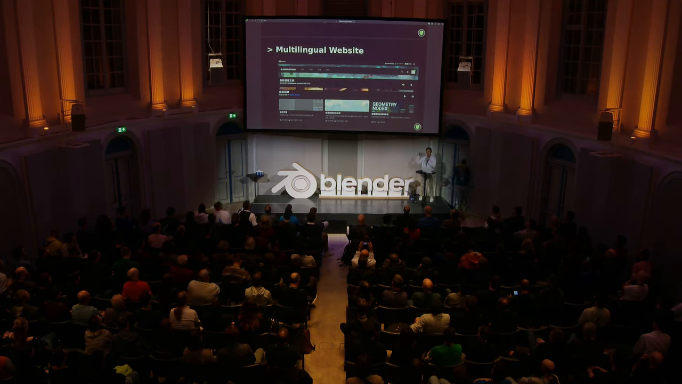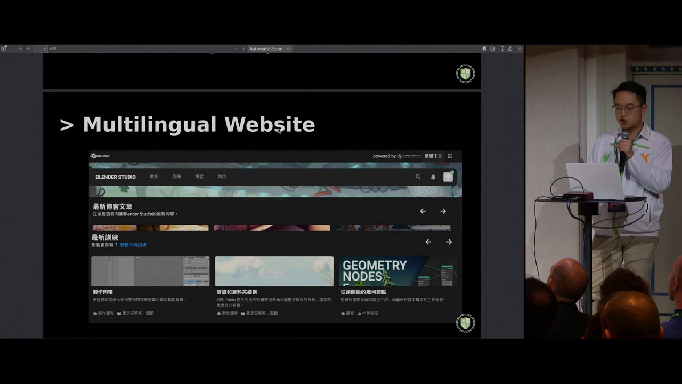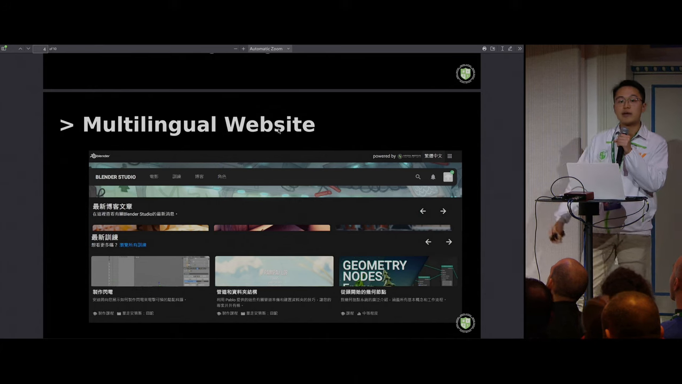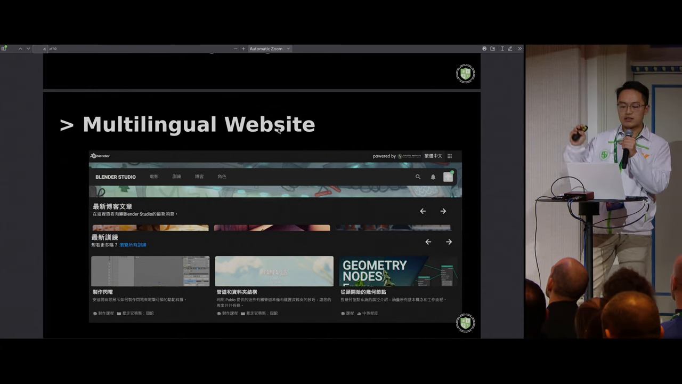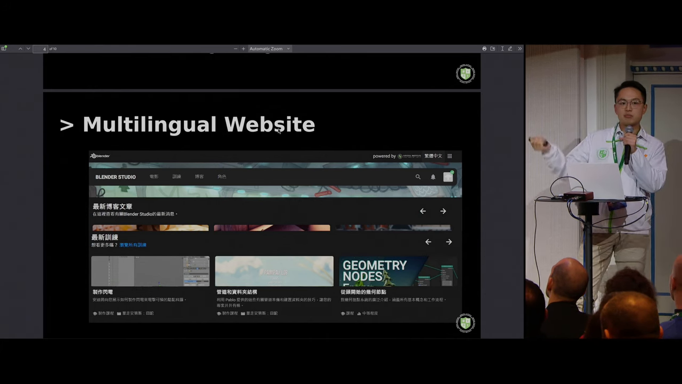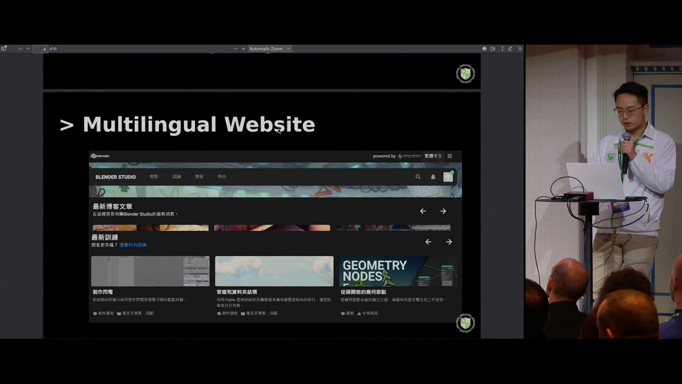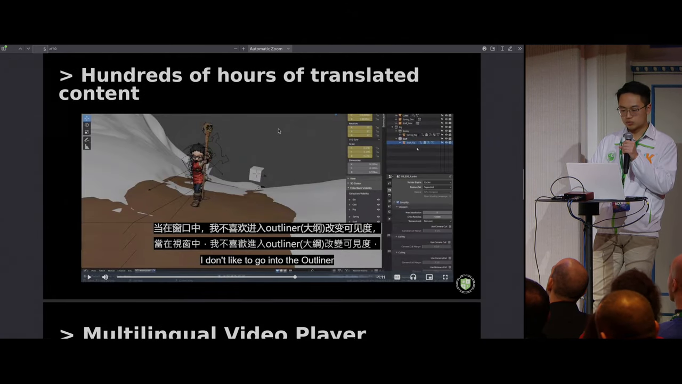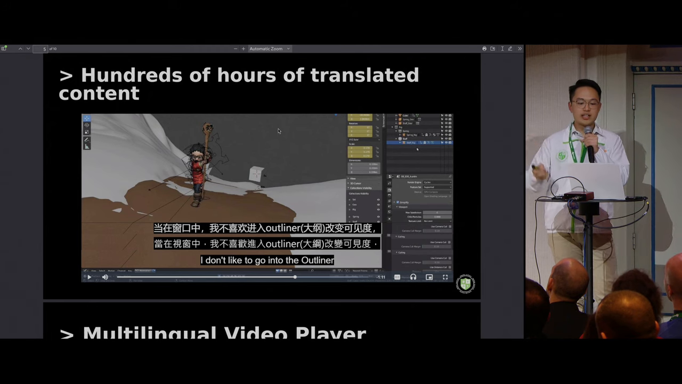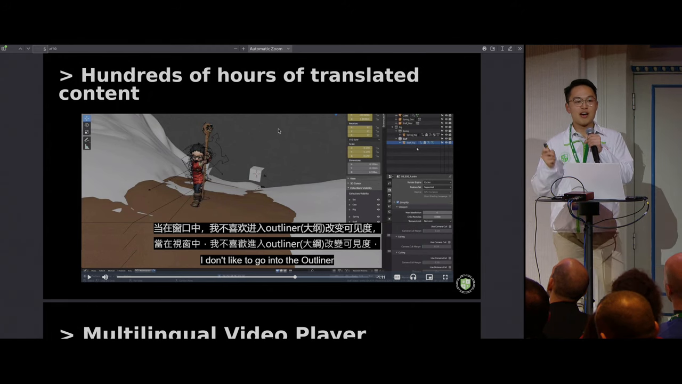So here's what we've built so far. Number one, we've built a multilingual website. So we managed to work with Python and Django in the back end. And we've now built a successful website that handles both simplified and traditional Chinese. And we've translated hundreds and hundreds of hours of content from English.